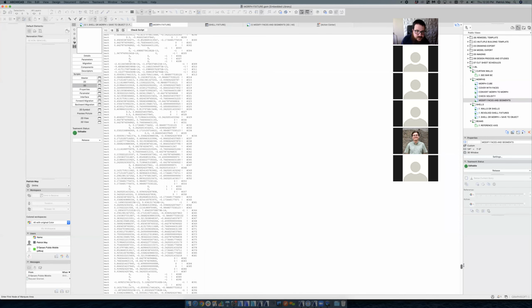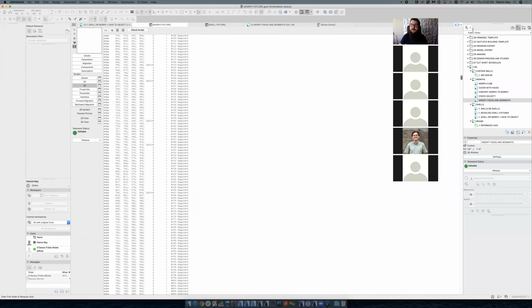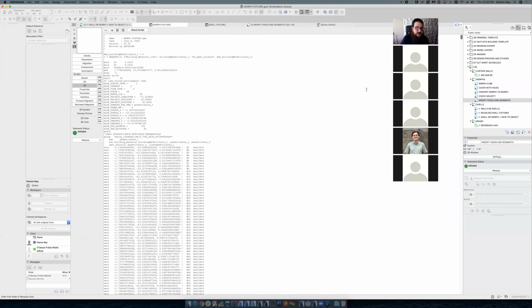Or more. No, it's got to be thousands of lines of script here. It's massive. And so the object size ends up being a lot bigger. You know, like it goes from kilobytes to several megabytes for the same exact object. So the shell tool save to objects is a lot more efficient.